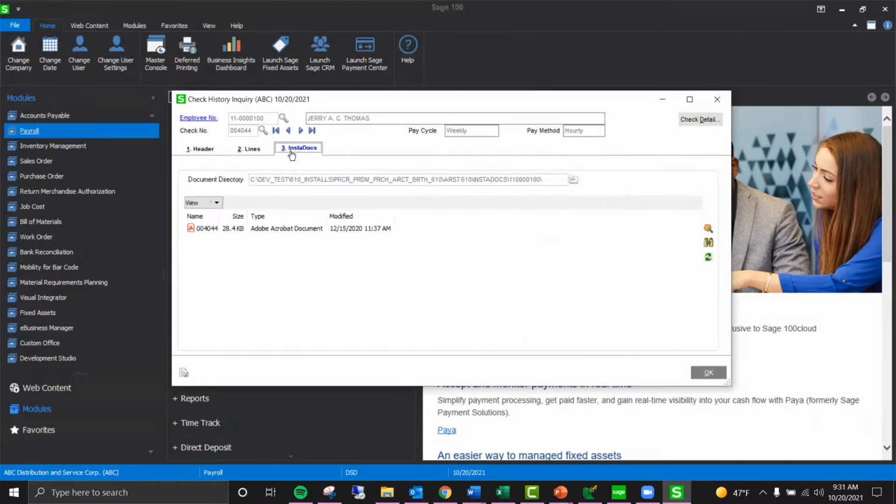The next thing is tab 3 of your InstaDocs. So under your check history, you have that 4044 check number that is linked to that history inquiry, so that we do have both of those enhancements working together, which is a nice feature.